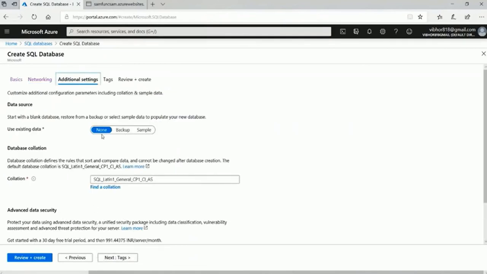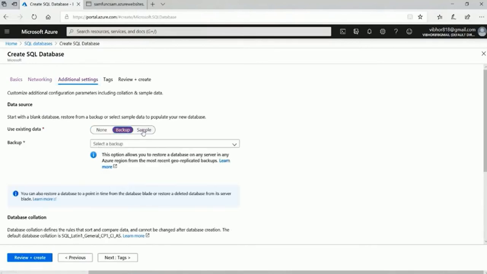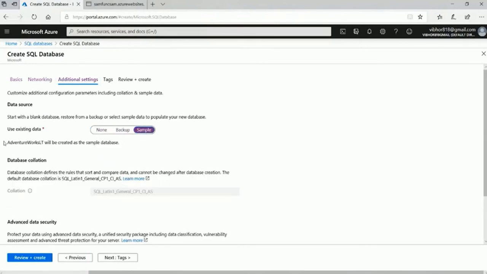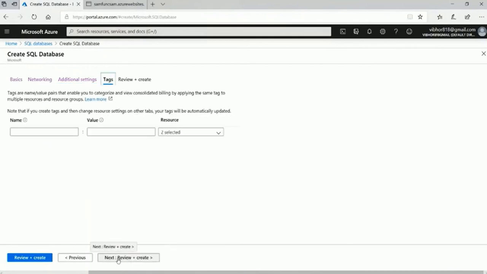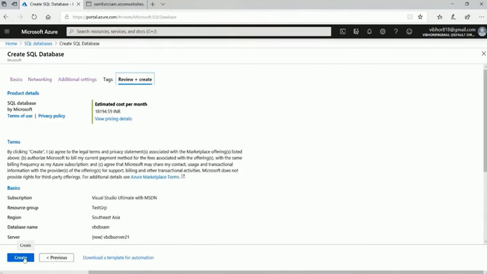Here you choose how you want to use this database, which is none. It means you want to use it according to your organization's requirement. You may want to use this database for backup purposes, or as a sample, for example AdventureWorks kind of thing. I'm going with none now. This is called culture information, language. Click on next, tags, and finally, I'm creating this SQL server with SQL database.